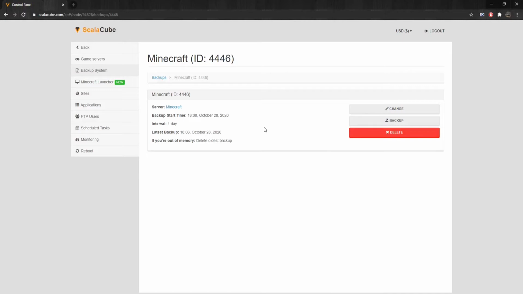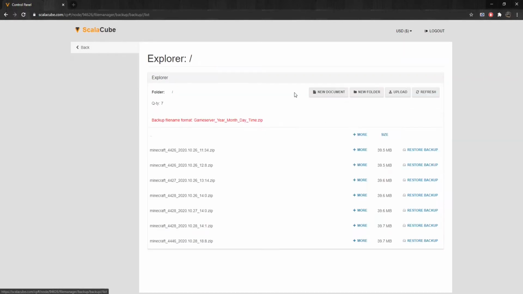If we go back and click on View Backups, we can see our list of backups made by the process we set up. Clicking on Restore Backup will upload the existing backup to our server.